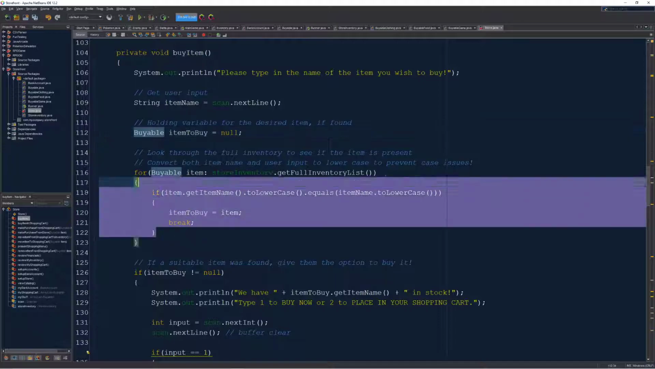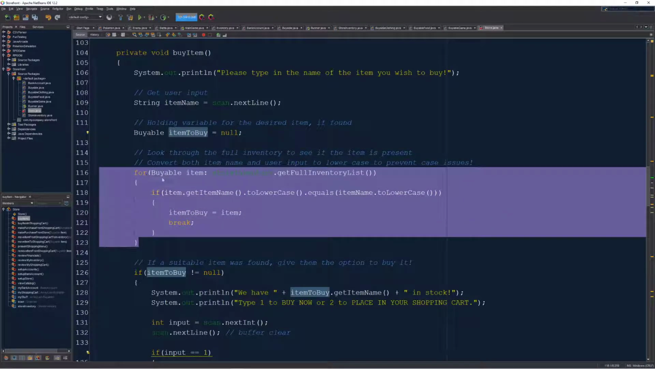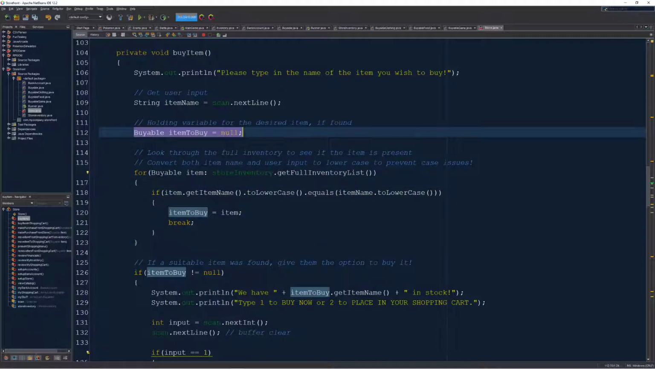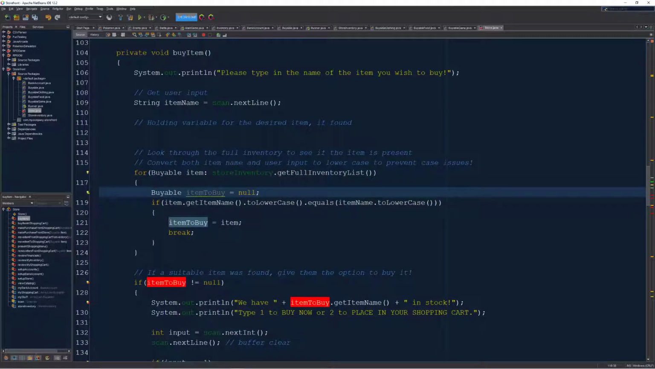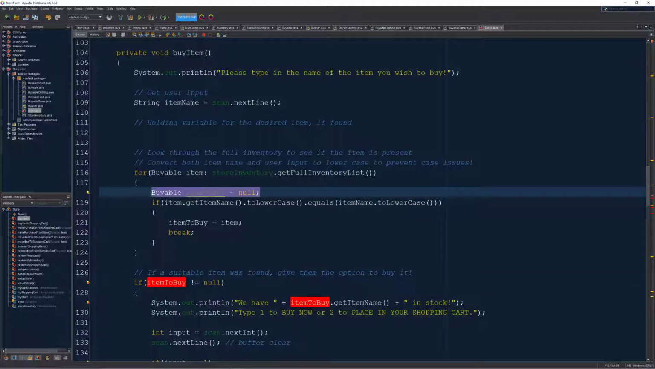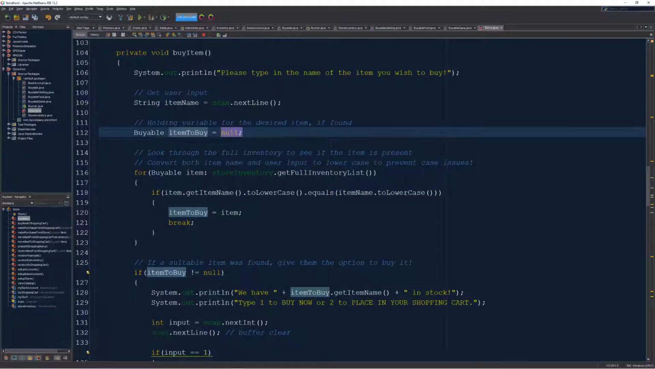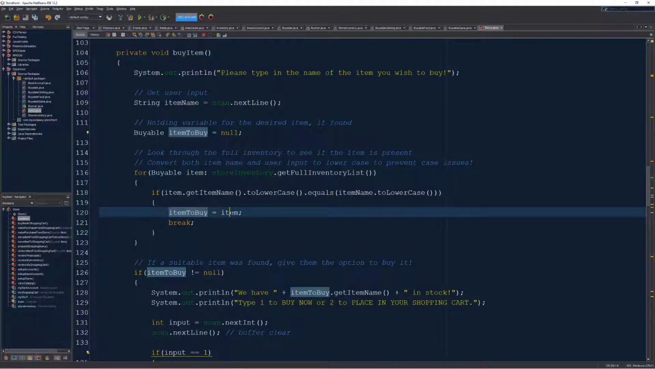Because if I don't find the item, I want there to be nothing that I'm able to buy. But if I do find it, I want to have a reference to it that's accessible outside of the scope of the loop. Meaning, if I actually created this inside of here, when the loop is complete, item to buy isn't findable because it's only existing inside of this loop. So I need to create it outside of the loop so that it's findable later, but to ensure that it stays null if nothing is found, or this null value is replaced with whatever I find, if I find a matching item.